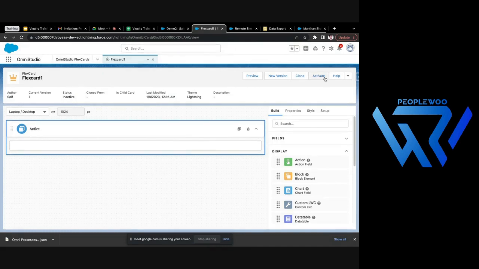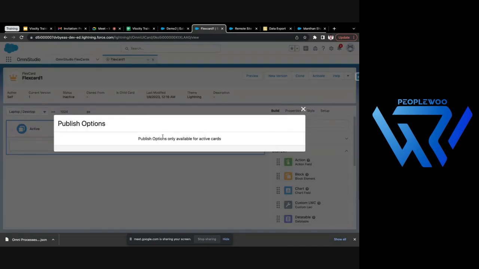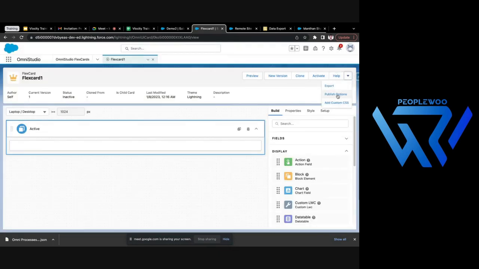This is for activation. Similar to Omniscript, we need to activate the FlexCard before using it. This is one help guide for the FlexCard. And if you see this drop down, same things. We have export, we have the publish option, and we have add custom CSS. First, export is what I have told you. If we need this flex card in another org, you can use export. Another thing is the publish option. Currently this flex card is showing as not activated, that's why it's not coming. So we use this publish option to use this flex card on our portal.